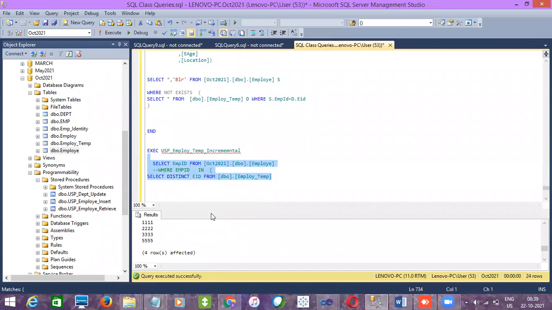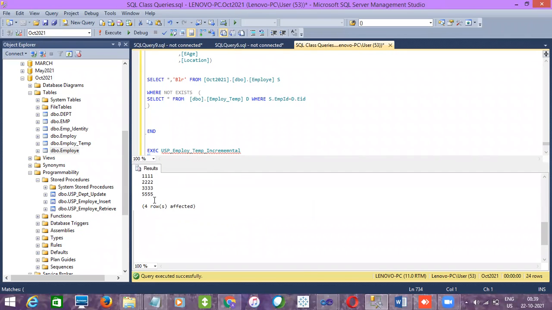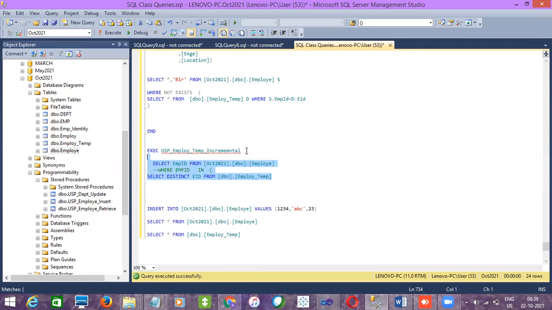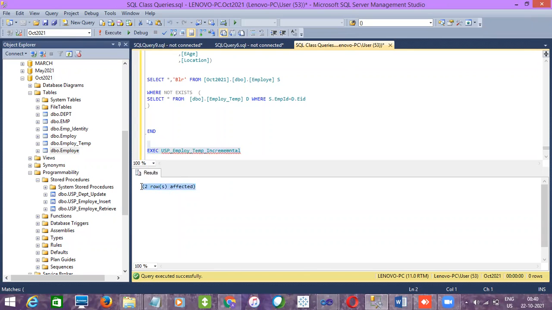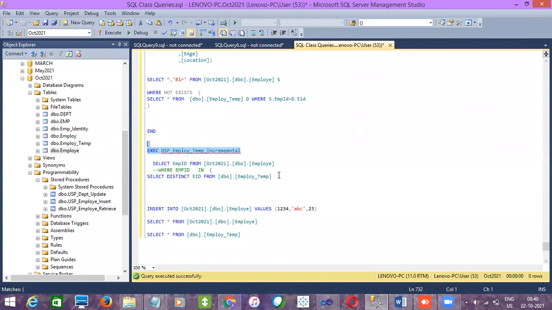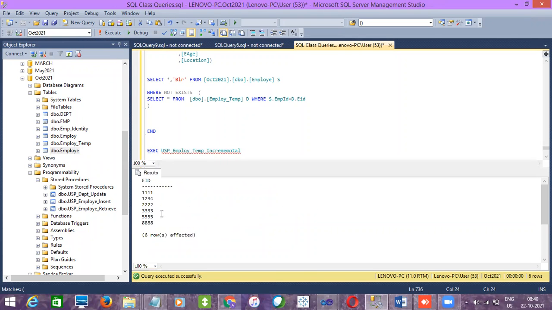We'll compare the employee IDs between these two tables. And here I don't have 8888 and 1234, right? So here in the source I have 8888 and then 1234. So if I execute the stored procedure, which is the incremental load, it should load these two records into the destination, right? So let me execute it and then we'll check the destination table records. 2 rows affected. I'll just see distinct employee ID so that we'll see whether 1234 is inserted and also the 8888.